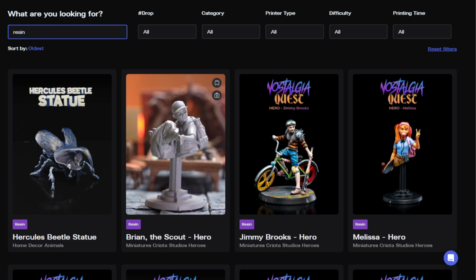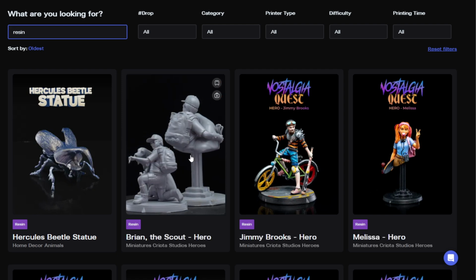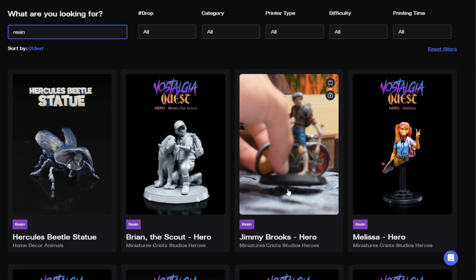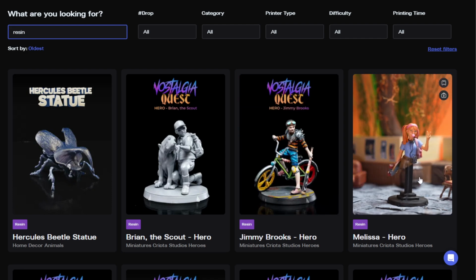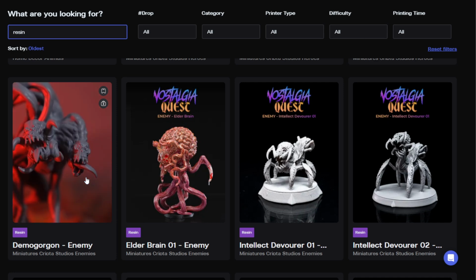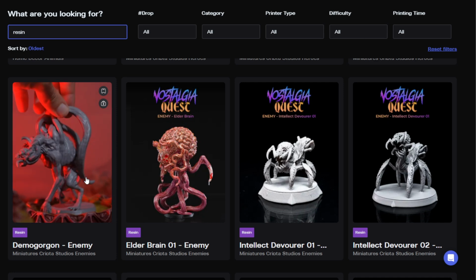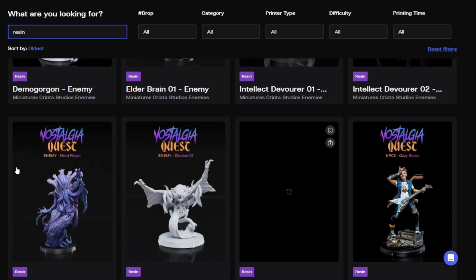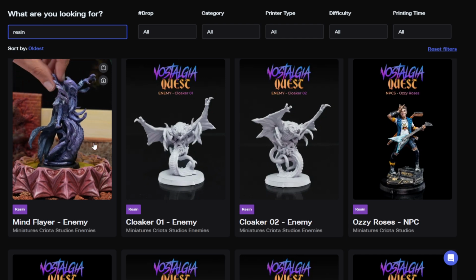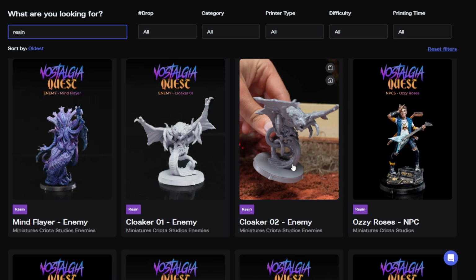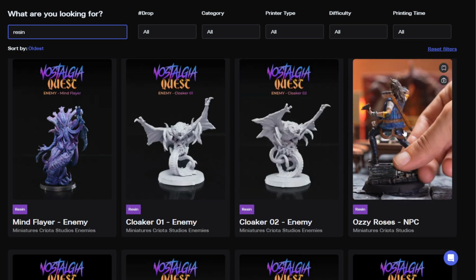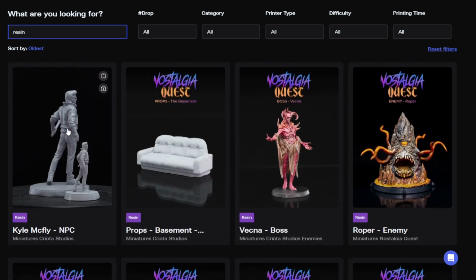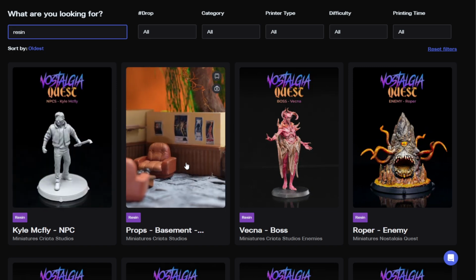This is the one that stood out to me the most. And I was like, oh hey, that's somewhat similar to Stranger Things. And you can see here, Brian the Scout, Jimmy Brooks the hero, Melissa, girl. And then here we have, what are those, demigorgons? A brain, intellect devourers. Here we have a mind flayer, a cloaker, the NPC because he's gonna die. You know that, that's from Stranger Things. Another NPC here. Looks like the ice cream guy. What's his name?